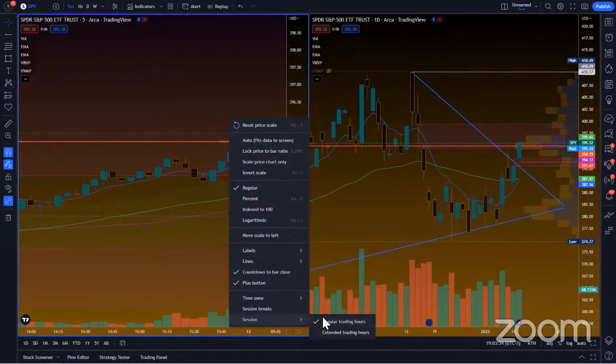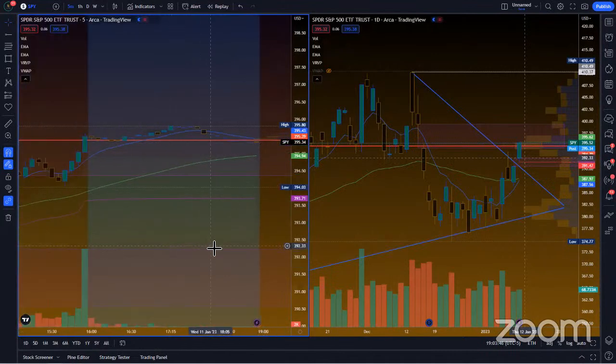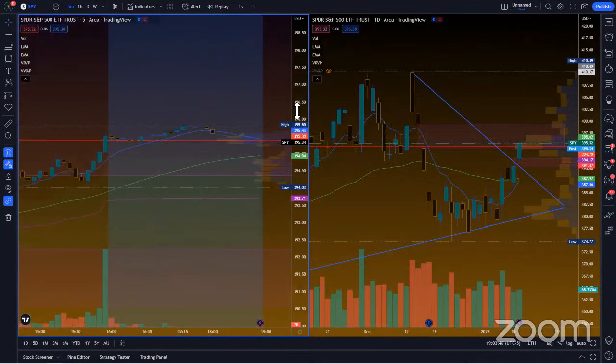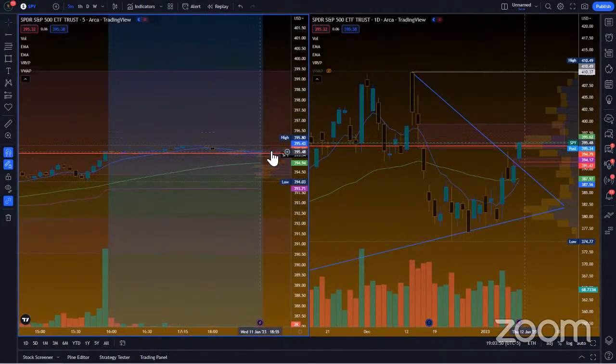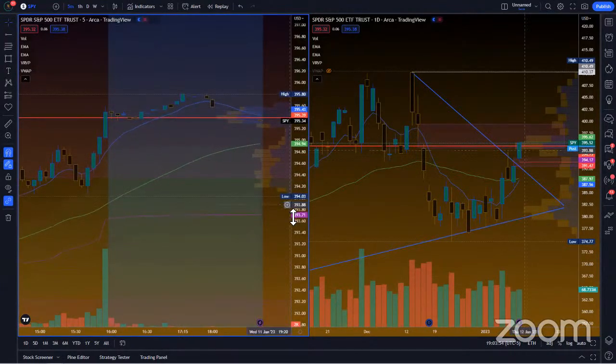But if you come here, there's this little gear wheel right here. It already says regular trading hours. I want to change to extended. Now, if you want to fool around with this, don't forget to change it back. Most of the time you won't forget because you'll see these lines here. So you know you're in the after hours because you got these lines on here.